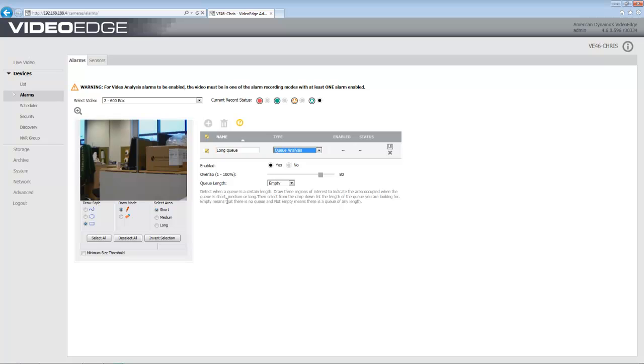The queue analysis video intelligence type requires three regions of interest to be drawn: short, medium and long. You can see we have options for that in the region of interest area on the left hand side. I'm going to choose short, and draw the region that is defined as a short queue. So when the queue is forming in this area, we're going to call that a short queue. And go ahead and do the same for a medium queue, and finally for a long queue.